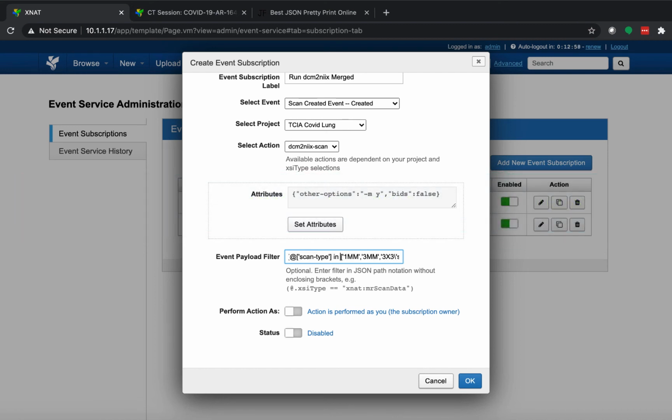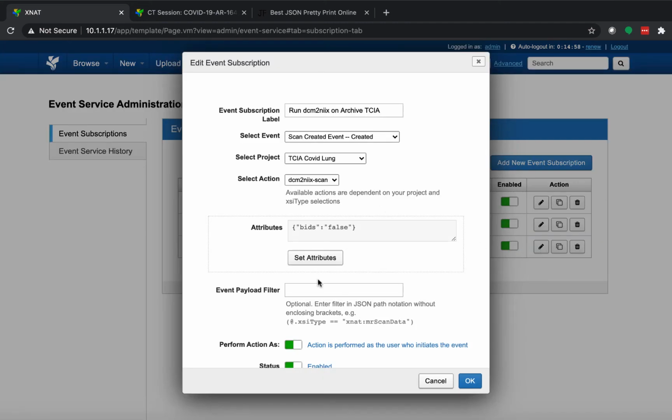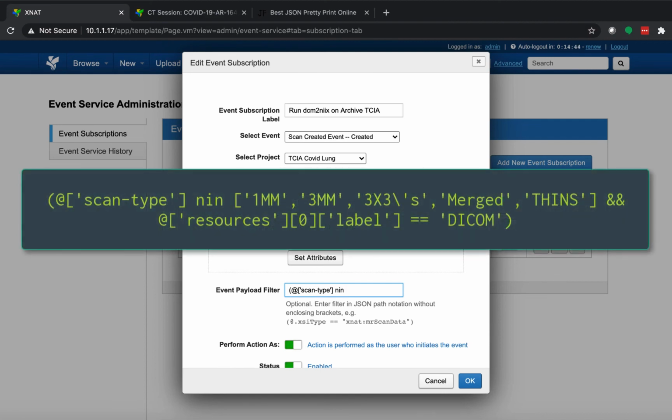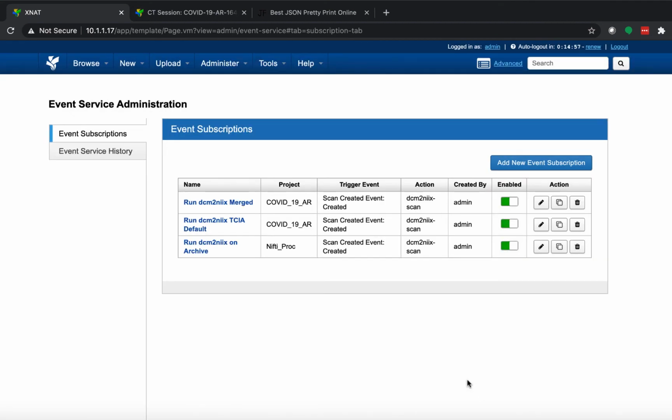So these scans in this array are going to run DICOM to Nifty with merge on. What about the other scans? What we want to do now is configure our normal, default operation of DICOM to Nifty so that it excludes those scans and also excludes the scans that don't have a DICOM labeled resource. And so we'll set up a new payload filter for that. And we'll label that DICOM to Nifty TCIA default, and let's rename the other one TCIA merged.